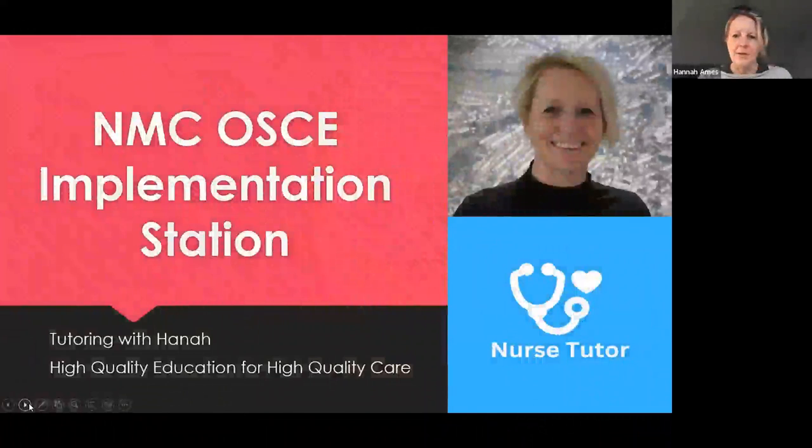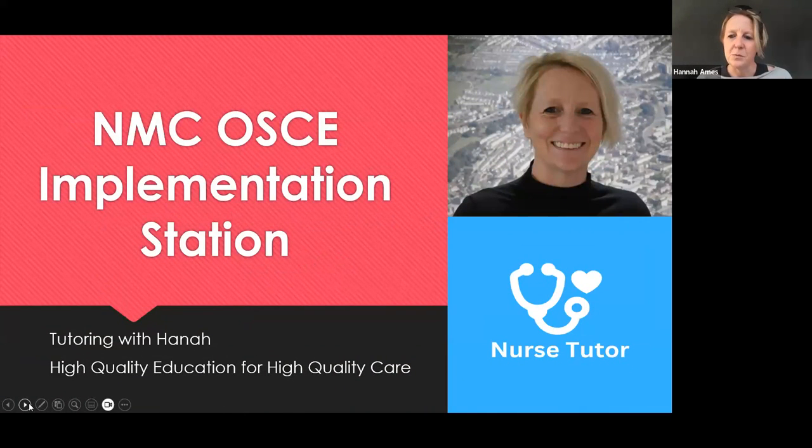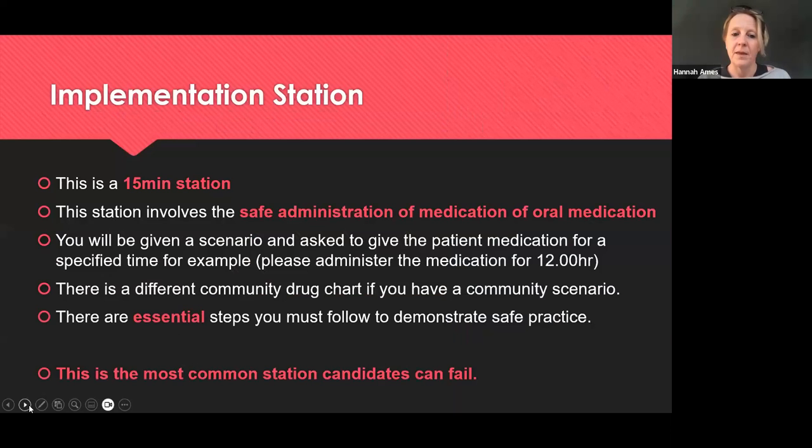So we're going to go over and look at the implementation station. Okay, so remember your implementation station is one of those 4 stations that make up your APIE, so your assessment, planning, implementation and evaluation. So you'll have the same patient condition as you had in your assessment and planning, and you'll be asked to administer the medications for them. This is a 15-minute station, and it involves you safely administering medication, and it's always oral medication in the stations, so tablets, no injections or IV medication administrations.